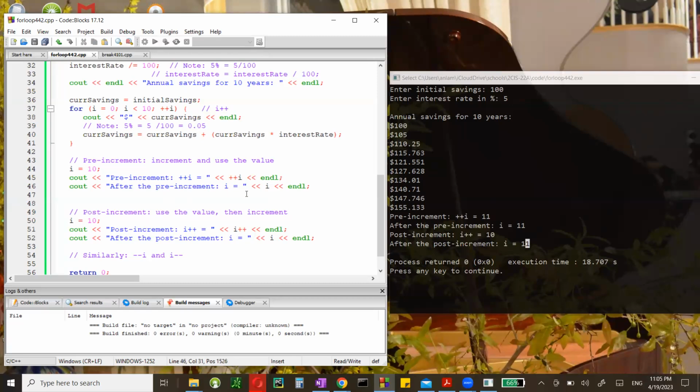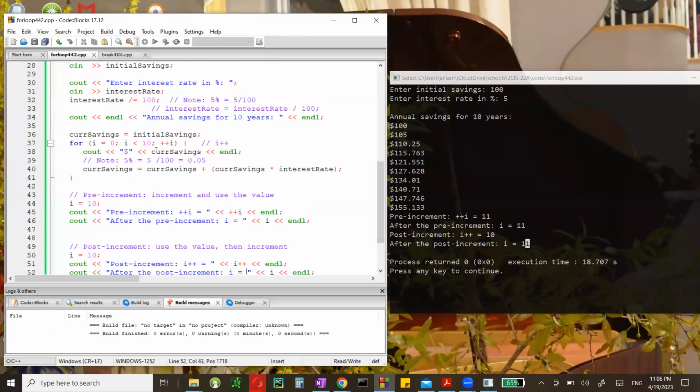In the pre-increment case, i is 11 on line 45 because we increment and then we use, but on line 51, we use a value which shows that i is 10 and then we increment. However, in the for loop, it doesn't matter whether you use pre-increment or post-increment. It doesn't make any difference because after this, then we do the comparison.